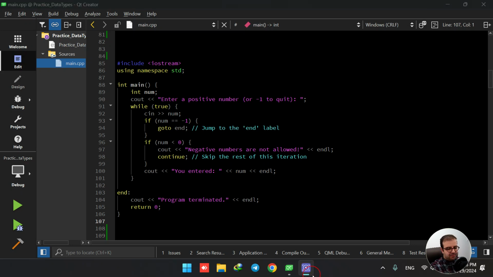Hello everyone, welcome back. In today's video, we are going to review the usage of the continue keyword and we are going to learn about the goto keyword. So we would like to write a program that asks a user for a positive number. If the user enters -1, we would like to terminate the program, and if the user enters any negative number, we would like to let the user know that negative numbers are not allowed and let the user continue entering the number. So this program is going to continue until the user enters -1.